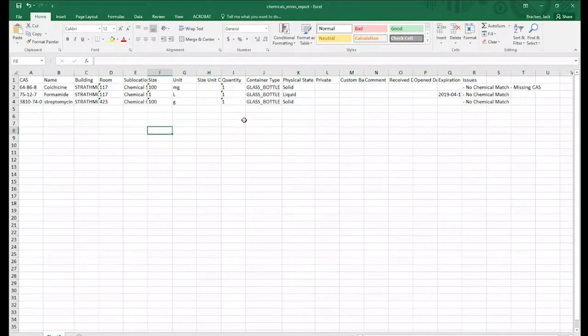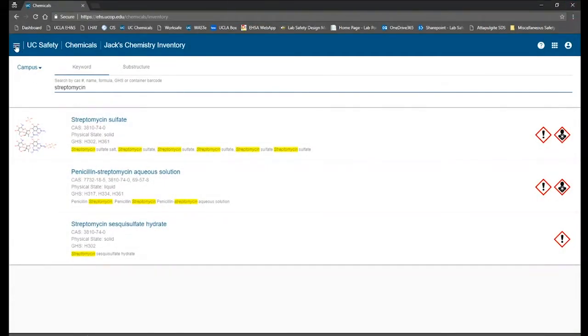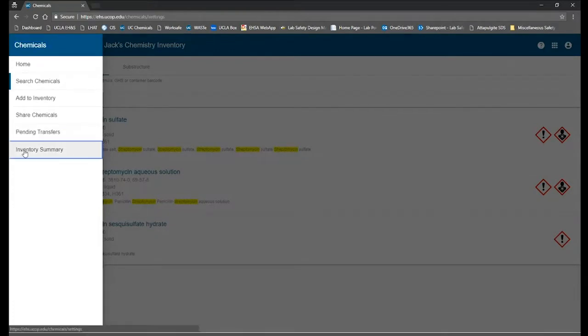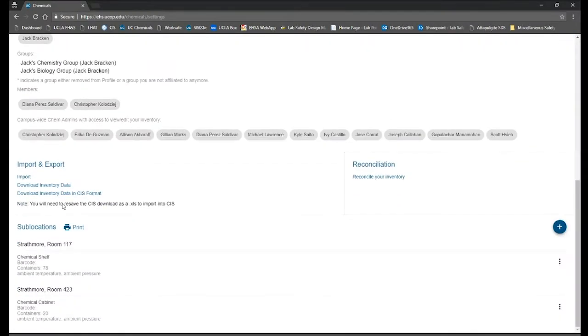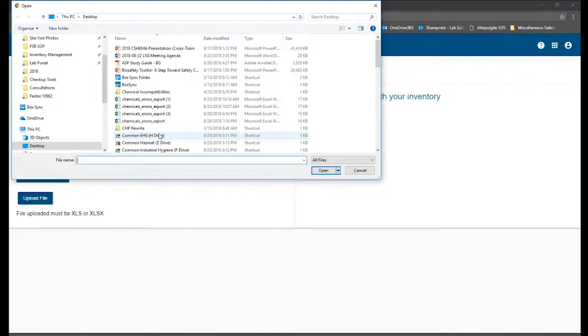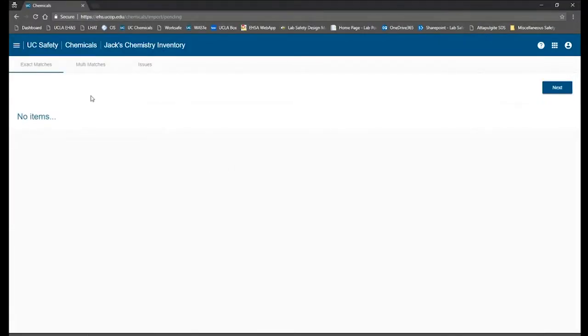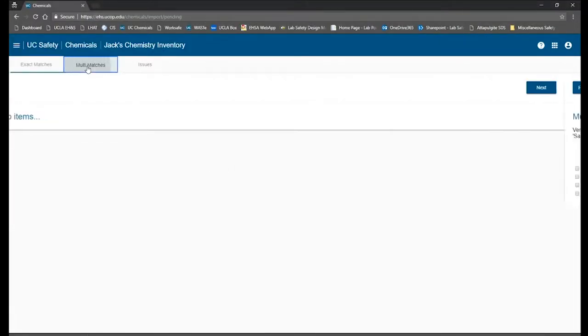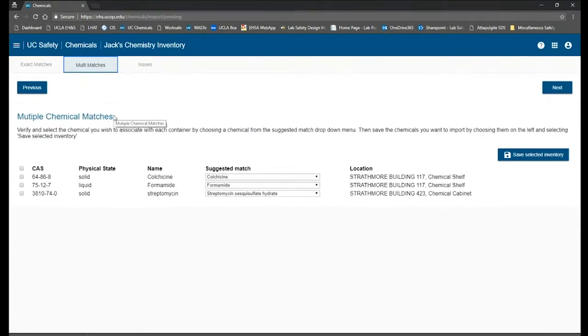I'm going to save it, close it, go back into the inventory summary section, scroll back down to import, and upload the file that I just saved, chemical errors export. It looks like I have no exact matches. However, I have 3 multi-matches from the corrections I just made. Those all look fine to me.